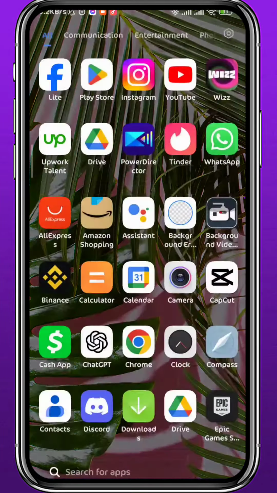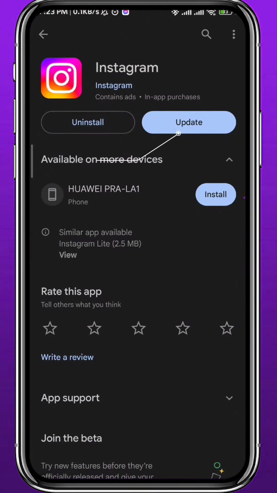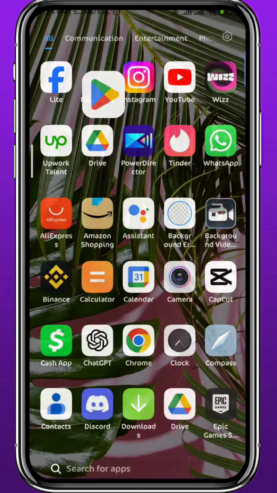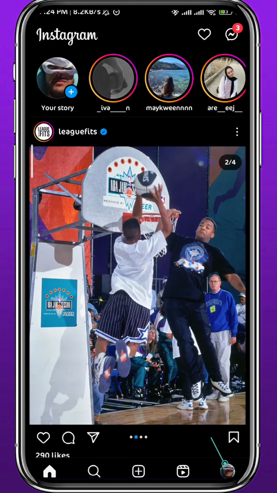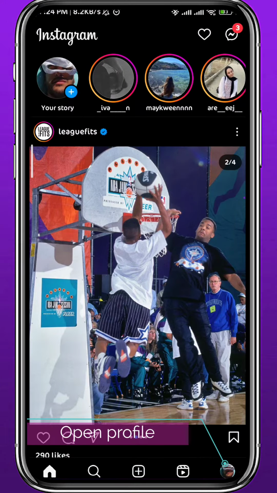First we need to get something out of the way. Let's go ahead and open your Play Store or App Store, depending on what device you're on, and make sure we have the Instagram app updated to the latest version for everything to work properly. Finally, go ahead and open your app. Make sure you are logged in, then tap right here in the bottom right corner because we need to open your profile first.